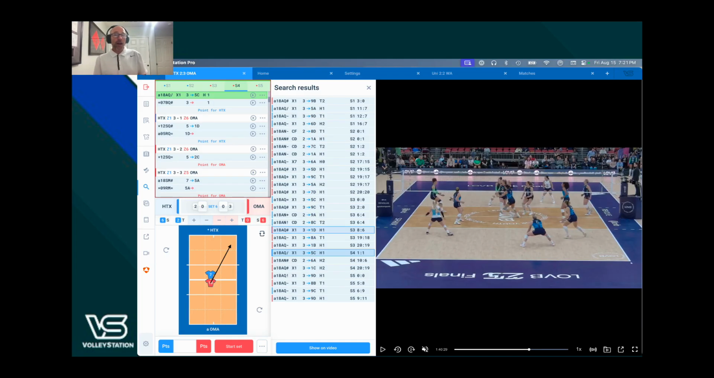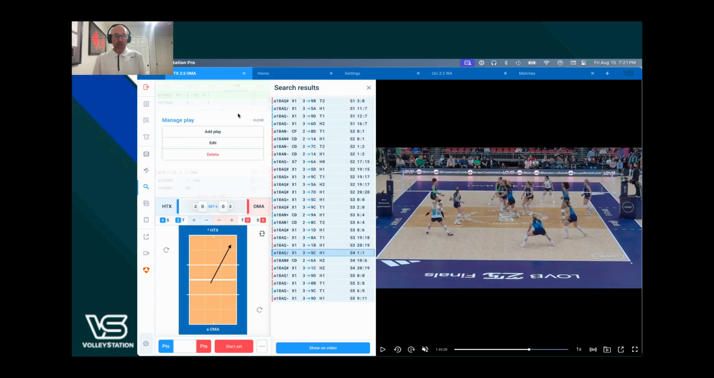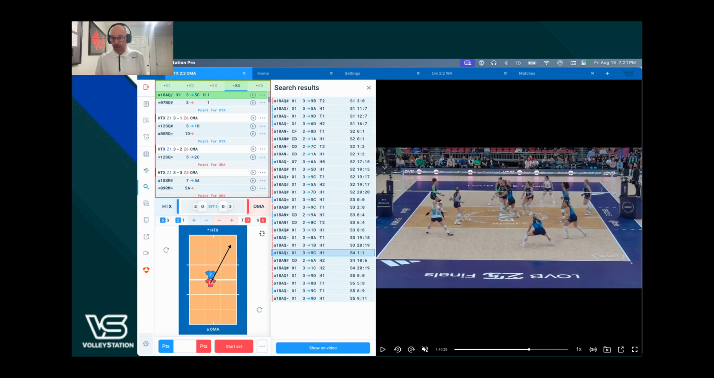You can do the same thing with receptions if you're watching serve-receive plays, things like that. If you're searching for receptions, it would be the same thing. You're going to just pause the video, hit enter to edit, or come over here, get into your options, edit the play, and that's going to give you some easy ways to edit some things.